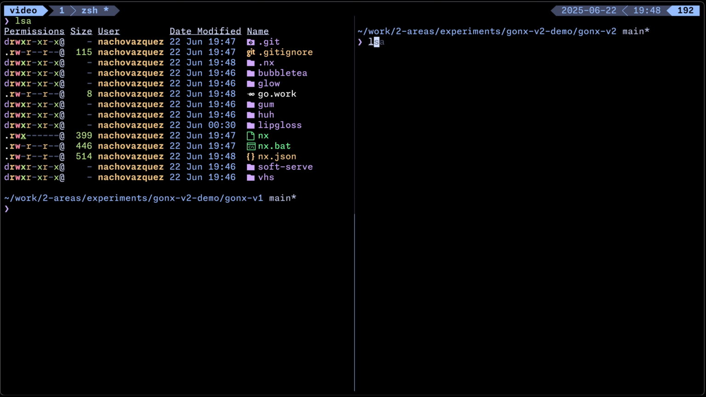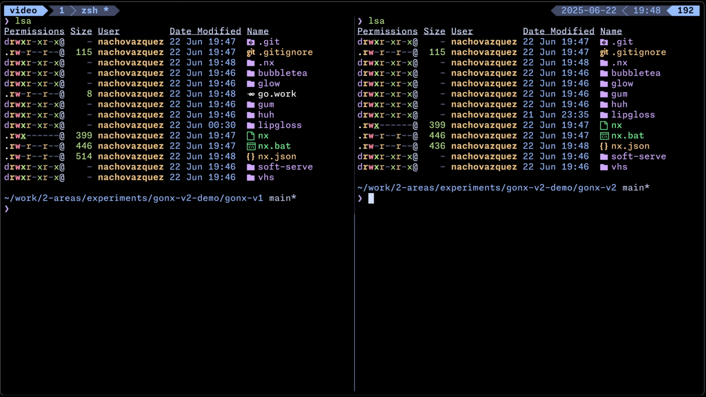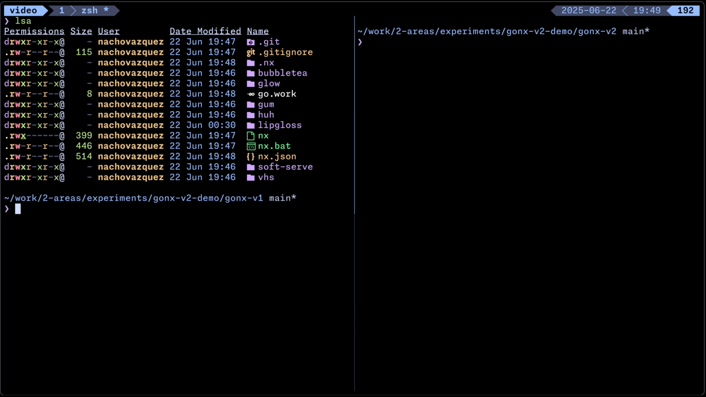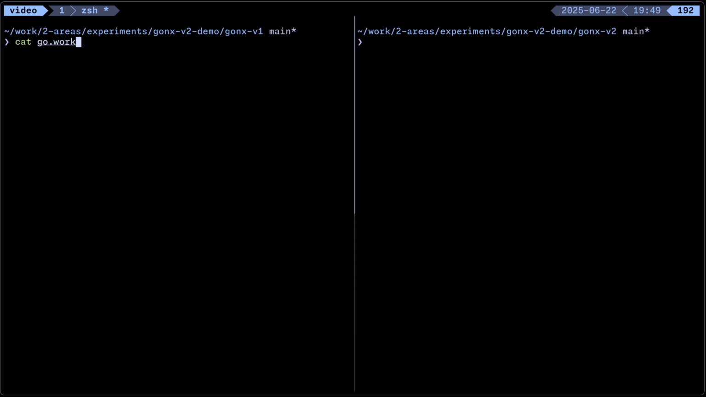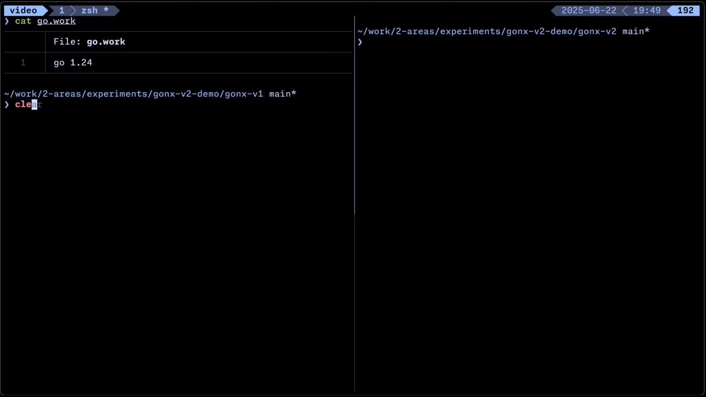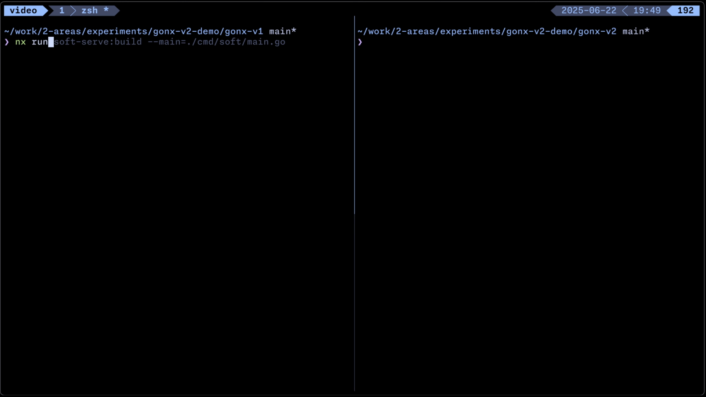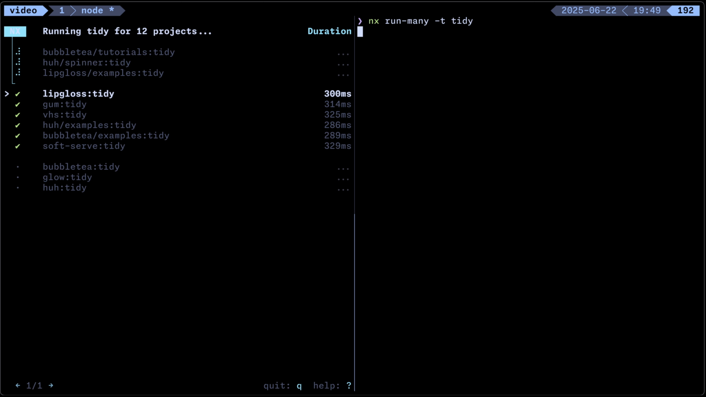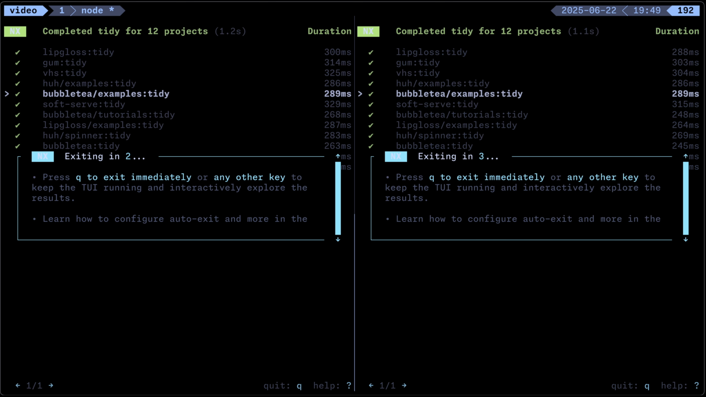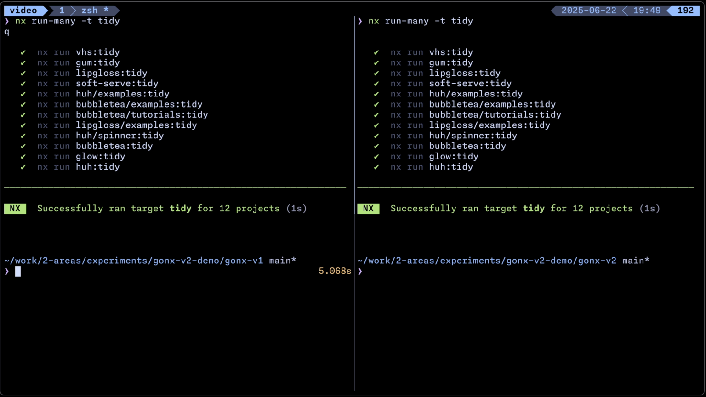Our vision for GoNx, ever since we forked it, has been to provide the simplest and most intuitive experience for Go developers embracing monorepos. So, how does this change impact your projects? Let's dive in. Let's start by running the tidy executor, which will perform a go mod tidy on all projects. Nice, both versions handle the go mod tidy successfully.